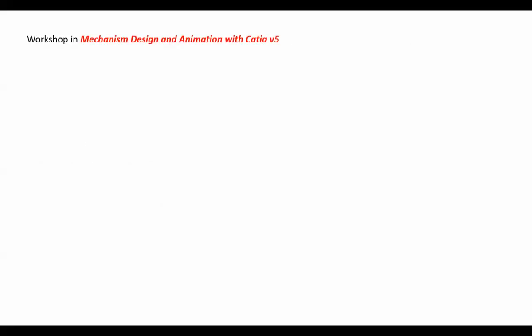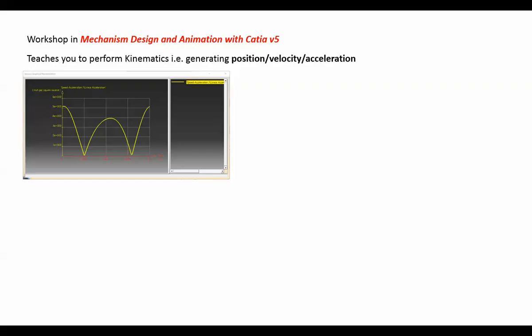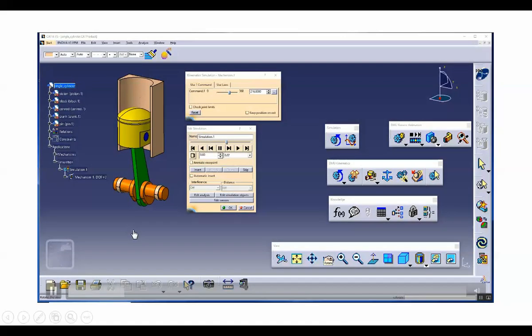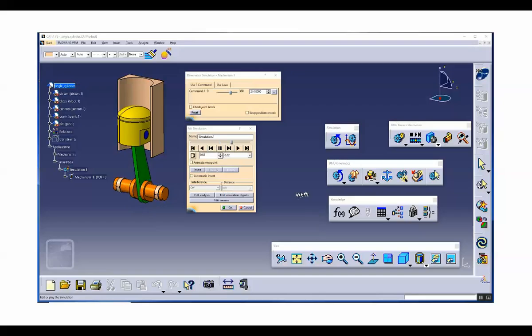Now, the course that deals with mechanism design and animation is the first stage, namely creating the mechanism and predicting the position, velocity, and acceleration. For example, you can generate the acceleration of the piston, in this case the piston I've shown, and generate a graph like that. This is acceleration versus time. Here's the velocity versus time. And as a matter of fact, you can create an animation file where the data that I just showed you comes from. Okay? So this is the first course.